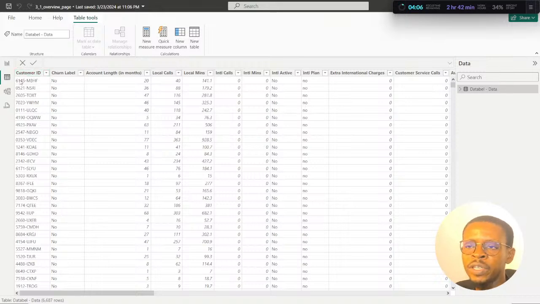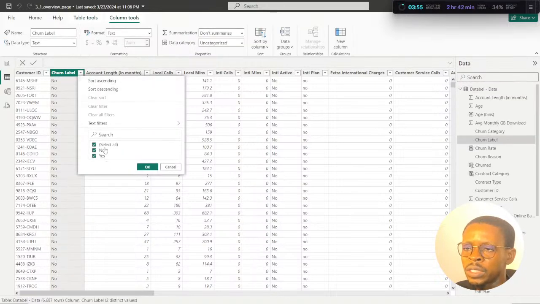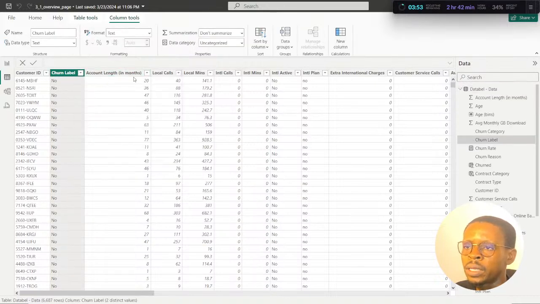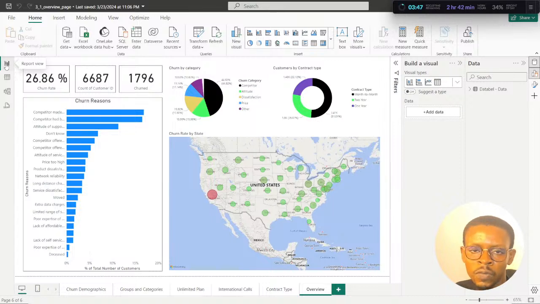We have the customer ID, and each row is unique to a particular customer, and we know whether the customer has churned or not, either yes or no. We also have the account length, the number of months the customer has been with the company called Data Label. We did a lot of that on day 12, day 13, and day 14 of the live stream.